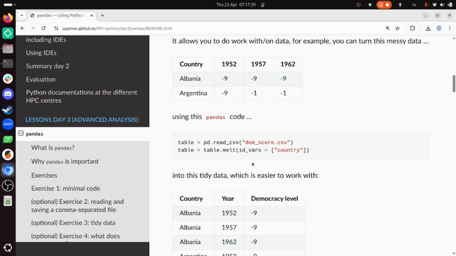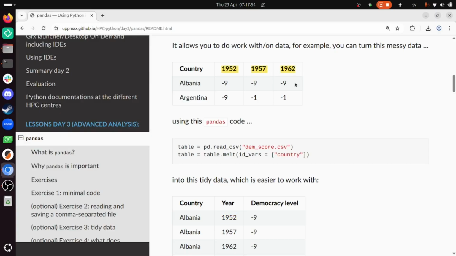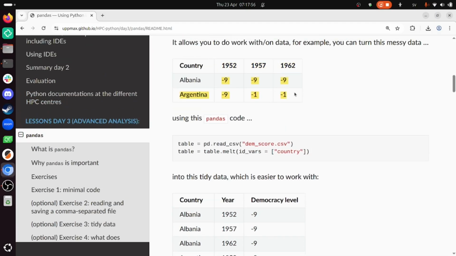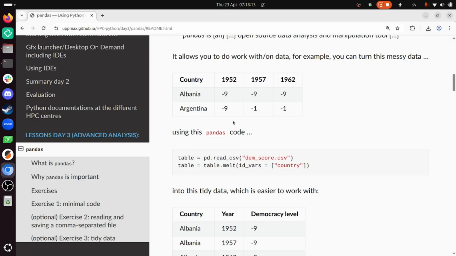Instead, this is how this data should look. This is so-called tidy data. Here we can see that the country is indeed a country. These numbers that were the headers were indeed years. And these values in the main cells were apparently democracy levels. This data is tidy because it has only one observation or one measurement per row. It's also called long data. And this is easier to work with for plotting.